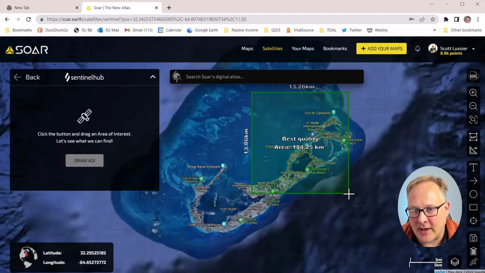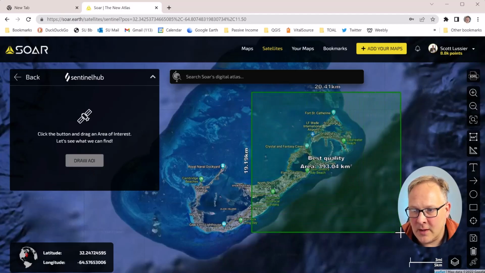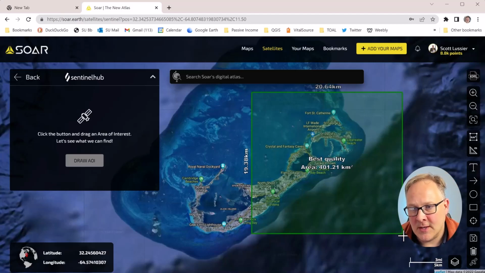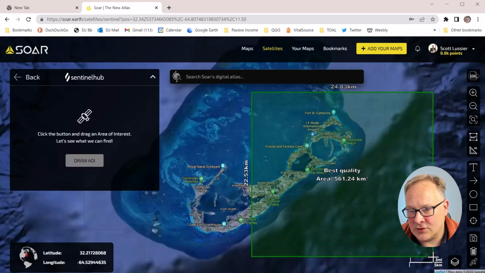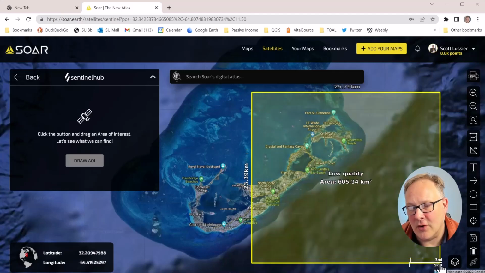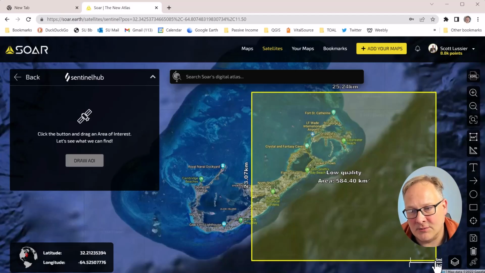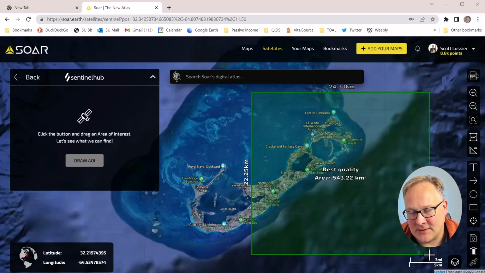and then draw a box. Pretty simple up to this point. When it's green, you'll get the good 10 meter pixel resolution. But once I start to stretch this out, at some point it's going to go to what it calls low quality. This just means that the pixels are going to be 20 meters in resolution, so not as clear. If you have a larger area of the Earth you want to look at, that may be fine.